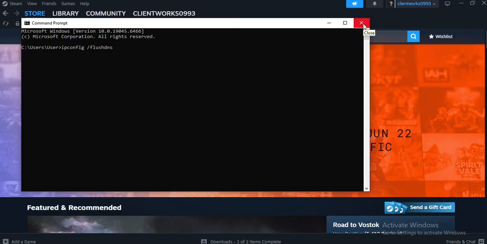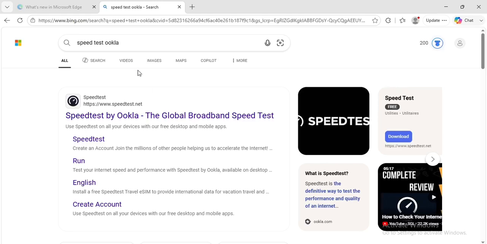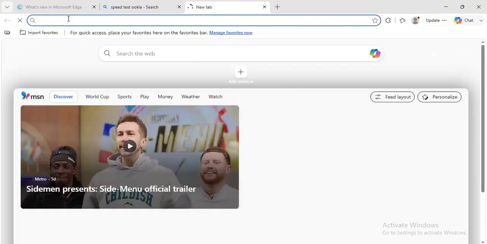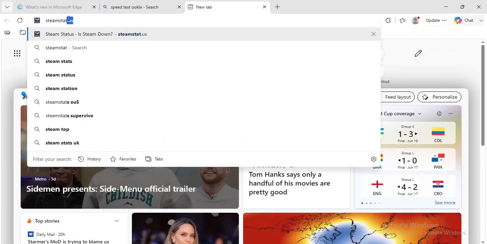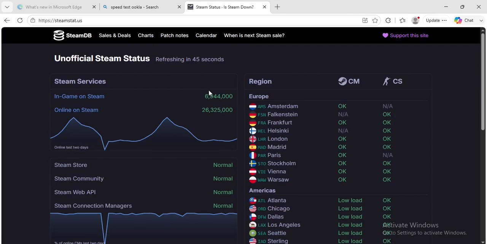If none of the previous methods work, the final step is to check whether Steam servers are experiencing an outage. Open your web browser and visit steamstat.us. This website displays the current status of Steam services, including the Steam Store, Community, and Connection servers. If the website shows that Steam servers are experiencing downtime or maintenance, the problem is on Steam's side, and you will need to wait until the services are restored.